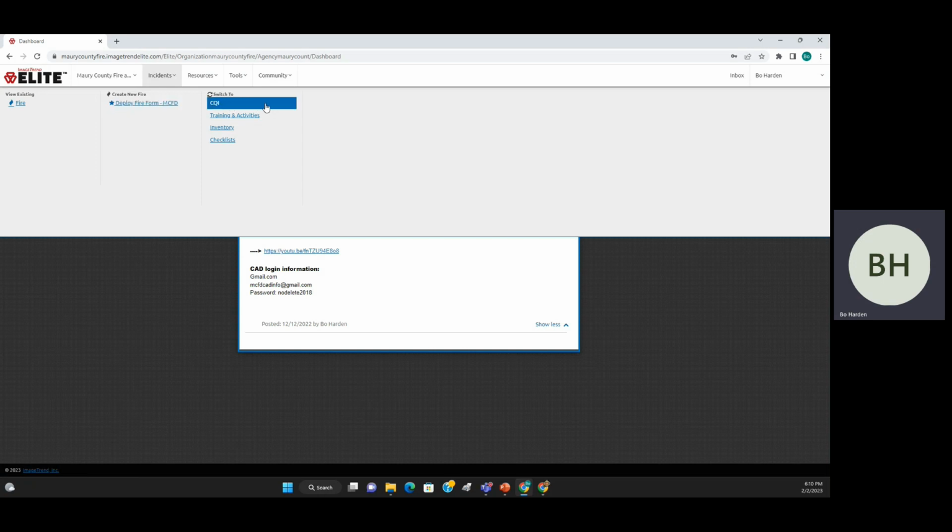If you want to switch, so CQI, you don't have to worry about. Training and activities, if you want to document training. Inventory, that's where your turnout gear list is going to be, your portable radio, all the equipment that's issued to you, all of our trucks, all that stuff. If you need to find any of that, document maintenance, all that is going to be through the inventory tab. And then checklist is how you do a truck check. We'll come back to that at the end.